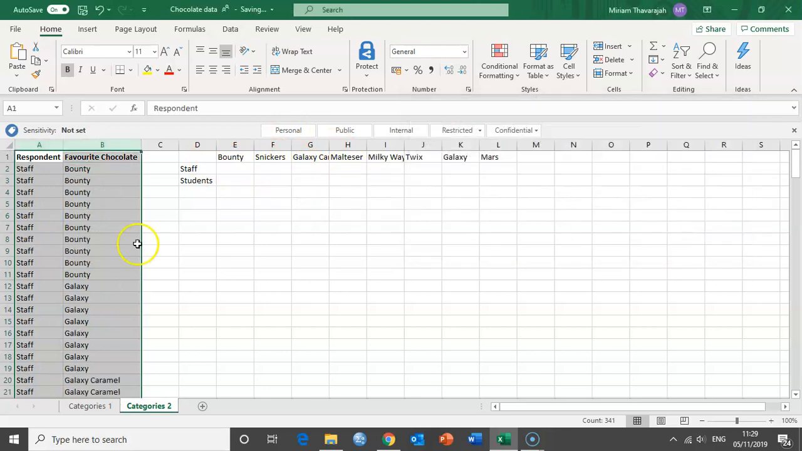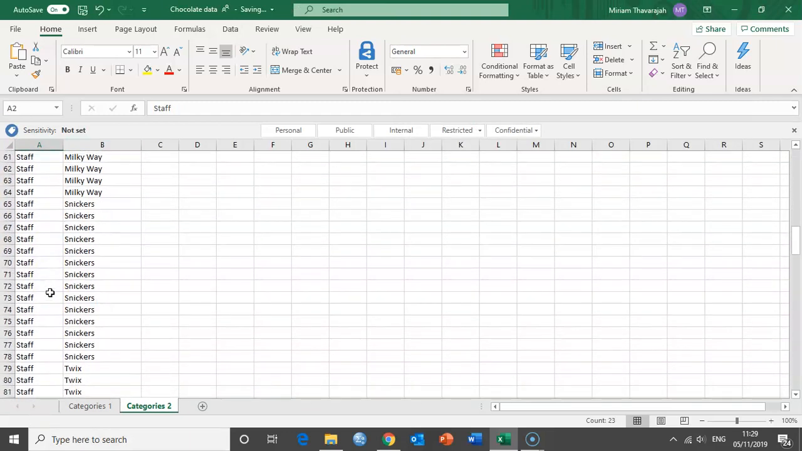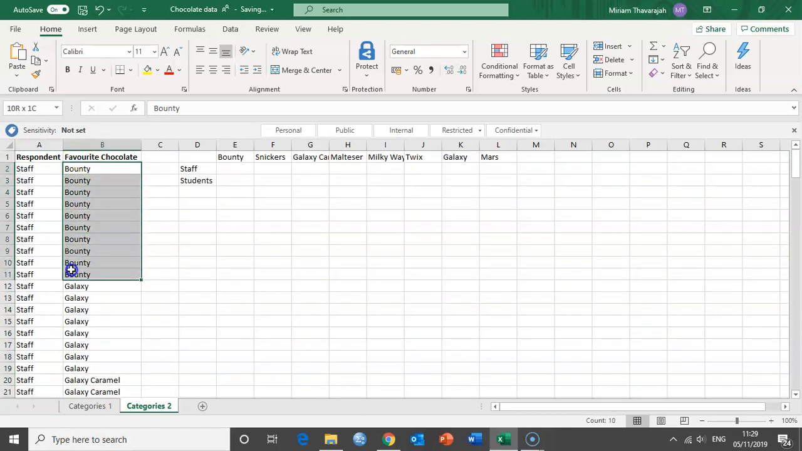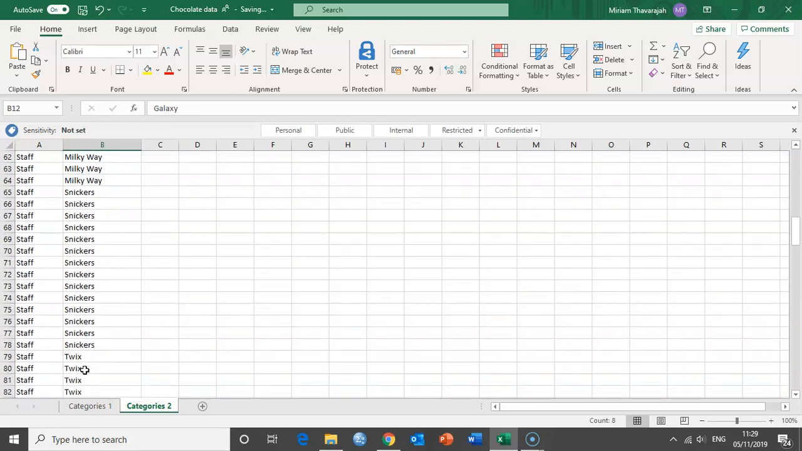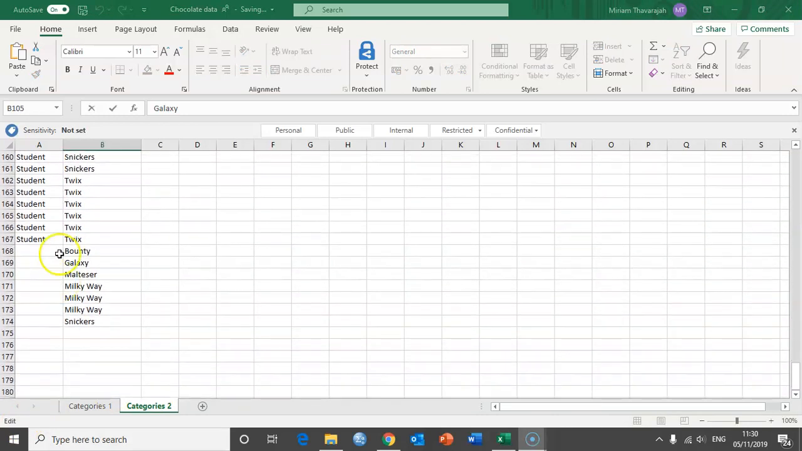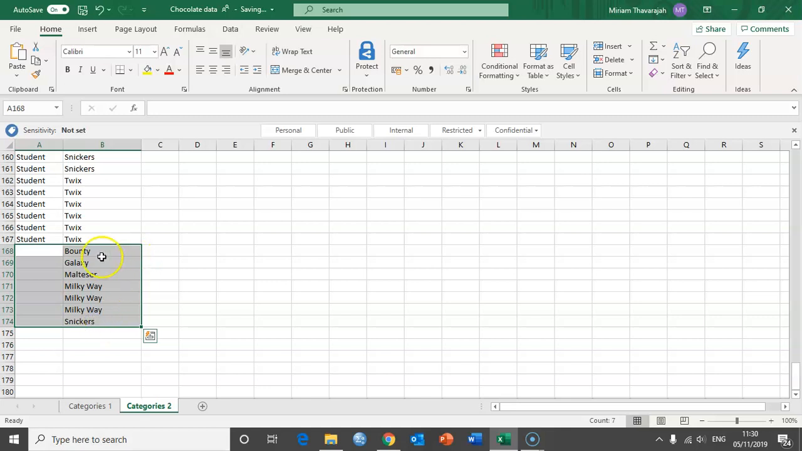Press OK. And what we have now is all of the staff members here, and then all of the students down here, and for each of those, the different types of chocolate bar, starting with Bounty, then Galaxy, and so on. And right at the bottom here, we have the cells that were left empty. So right down here we have those people that didn't respond to the questionnaire properly, and we can delete those.